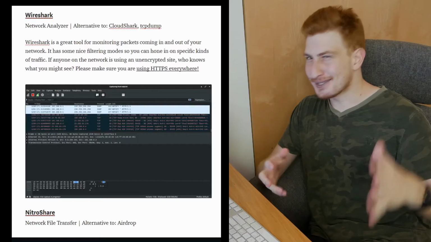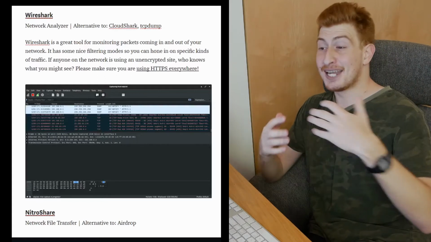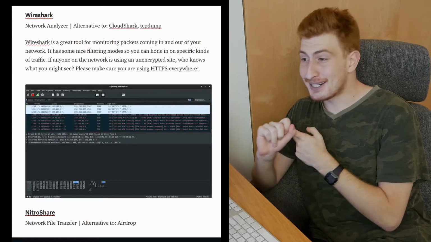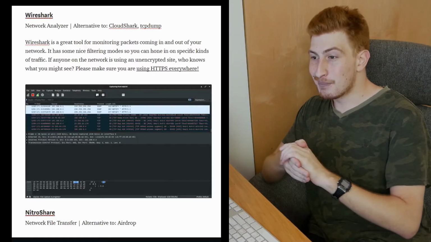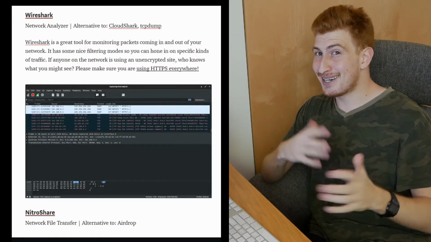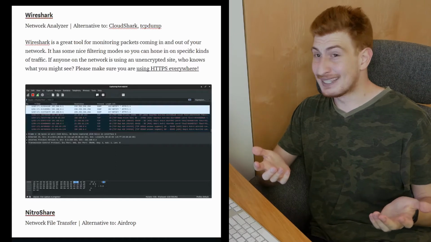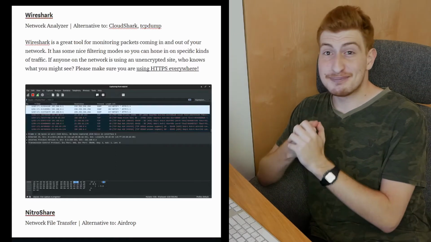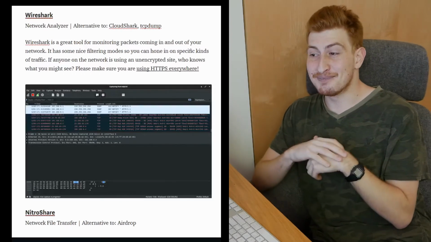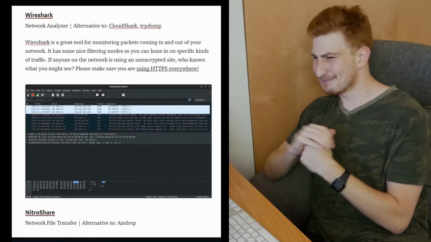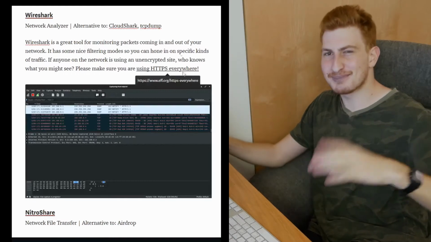I was talking about Wireshark. I don't remember what I was saying, but it's great. You can filter certain traffic, just hone in on what kind of data you want to see. And it's interesting, if anybody's using an unencrypted site on the network, you might see some personal info, so make sure you use HTTPS everywhere, literally. Check out this link. You'll see.